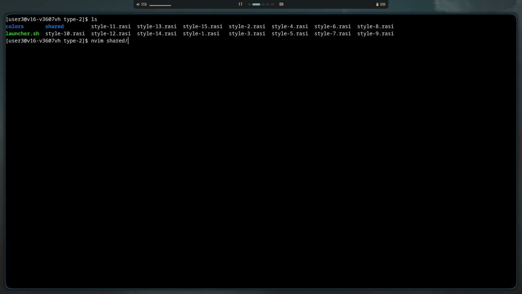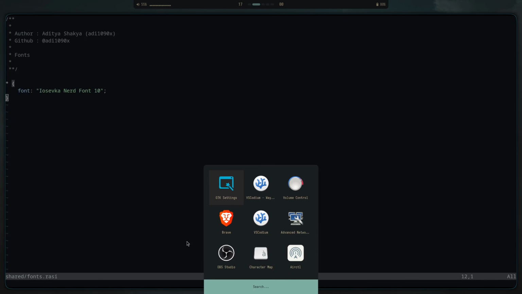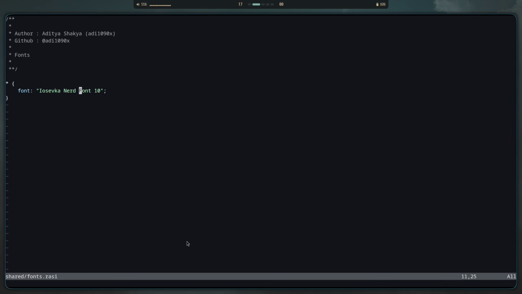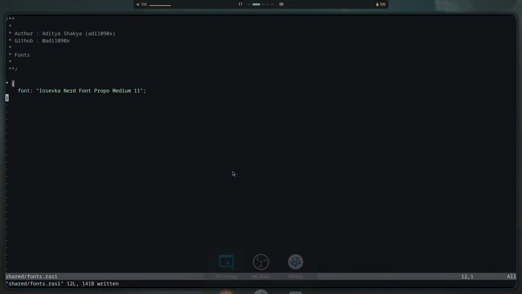So you want to go into shared, and then inside of shared, go to fonts.rasi. To make the font rendering look 10 times better than it is right now, and just make it a bit more legible and pleasing to the eye, you want to change this to nerd font proper. Remember that trick, as well as changing the font weight to a medium. When you change it to 11, there you go. Looks 10 times better than it did at the beginning of the video. That's pretty much our Rofi config done.